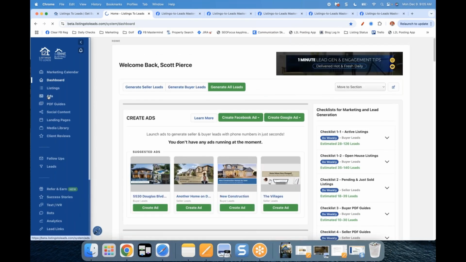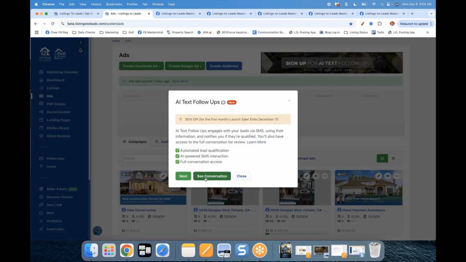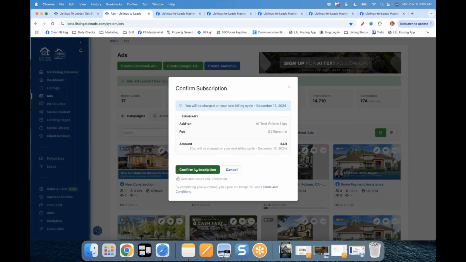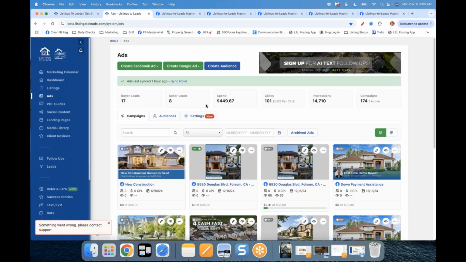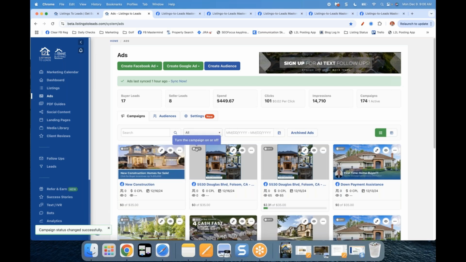So let me just go to ads. If you go to ads, you'll see that same banner right here. Sign up for AI text follow-up right there under ads. Again, let me just go ahead and click that. Go to next so we can see where we were. Confirm subscription. Anyway, so I've already gone through it. You'll just select the name, make sure your team name is correct, hit submit. And that way, as soon as that ad is live and producing for you, you will have AI text follow-up activated and responding to all of your leads.